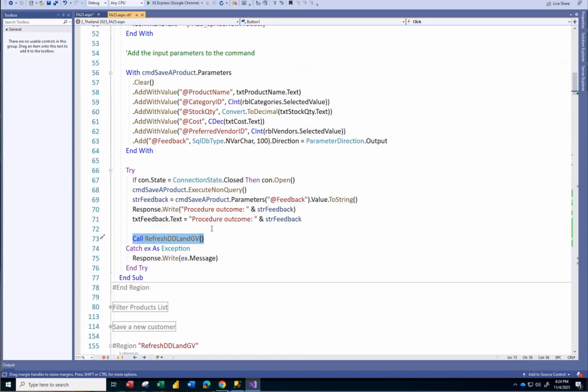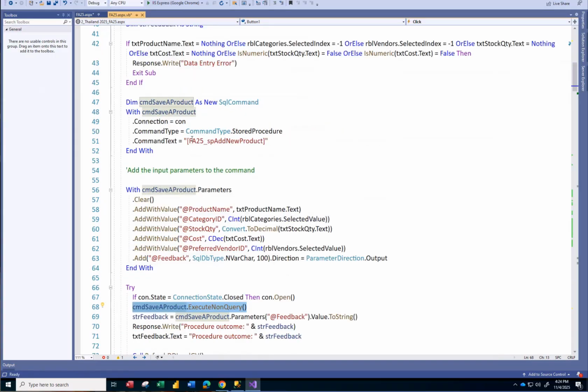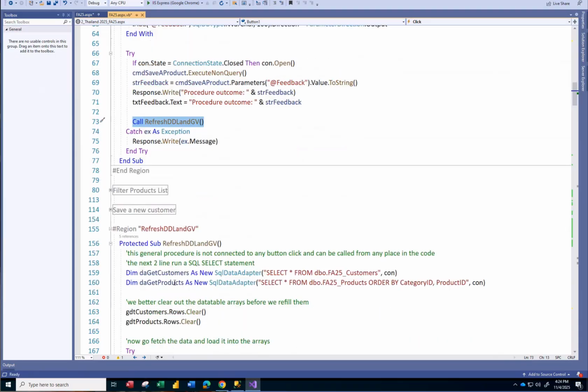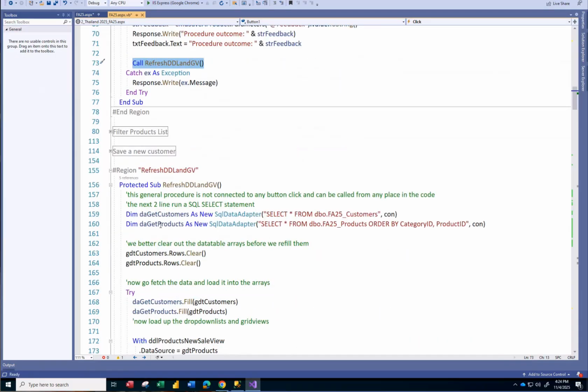At the end of all that, by the way, we're going to do something a little similar. Open the connection, run the command, and the command runs the stored procedure. And then you get any feedback. And when you're done with that, go refresh the drop-down list and grid views. So, for example, go get the new copy of the products table. And in this case, order it by category ID and product.